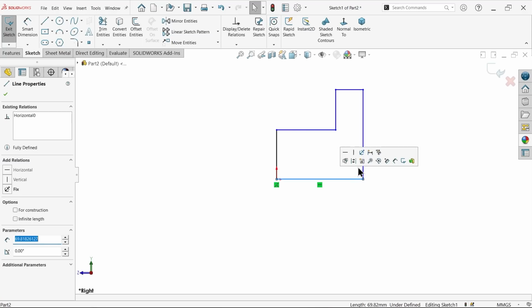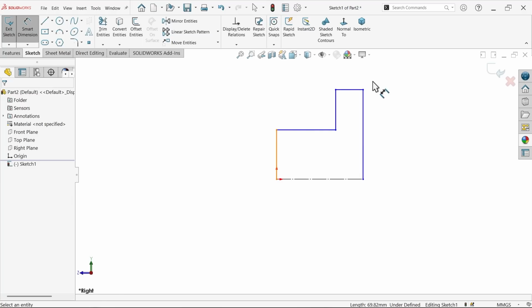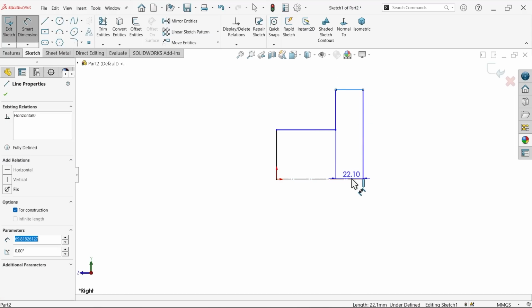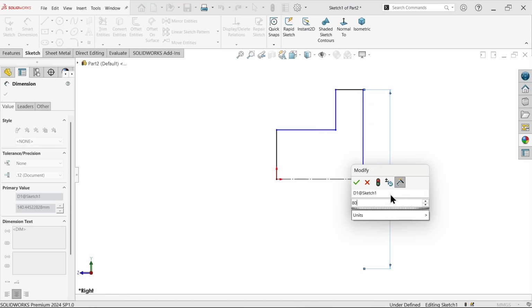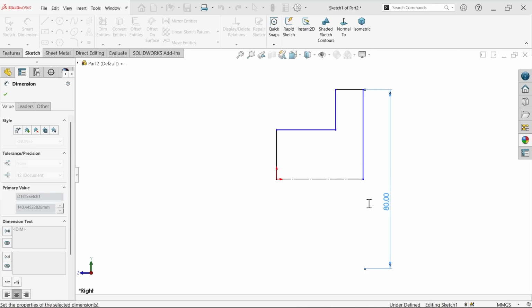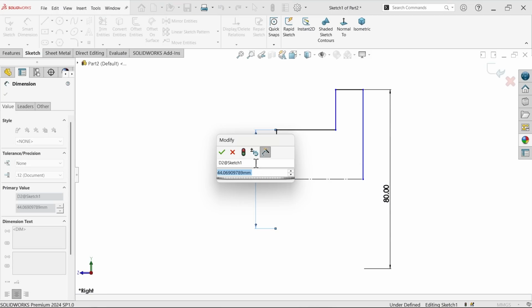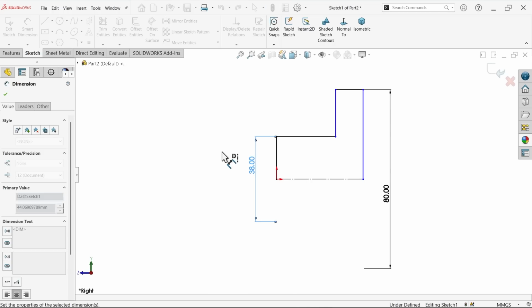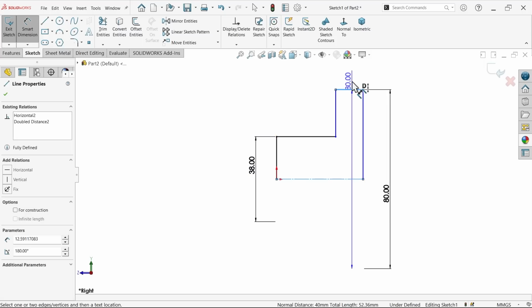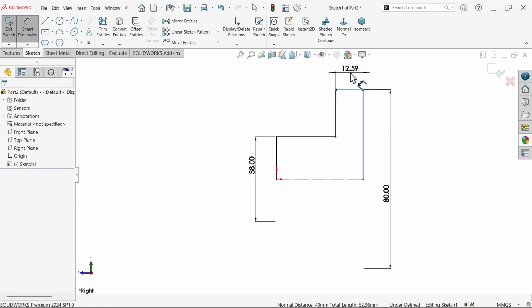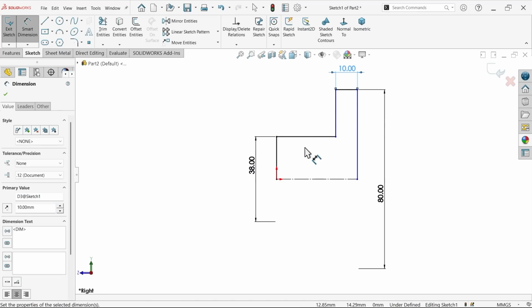Make the center line a construction line. Now first define the diameter 80, enter. Now this one 38, 10, and this depth, total depth 30.